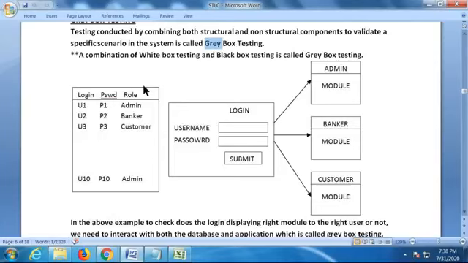The abbreviation is STLC, software testing life cycle. But what does that mean? It is purely the tester's life cycle. We don't allow anyone to enter into this process. It is purely your life cycle.